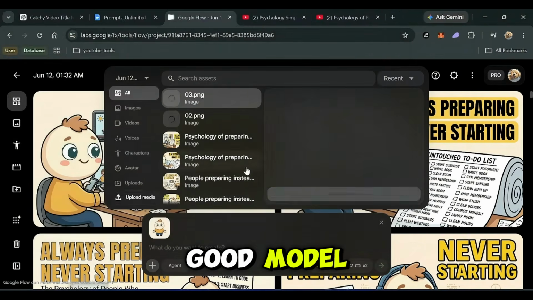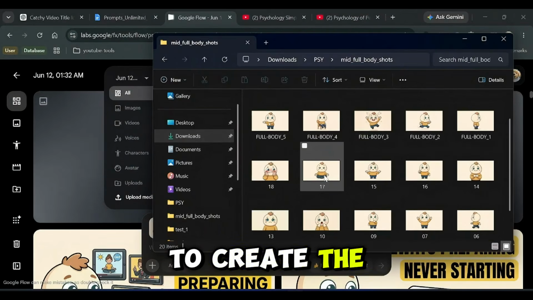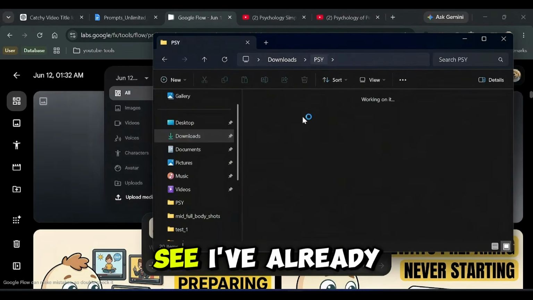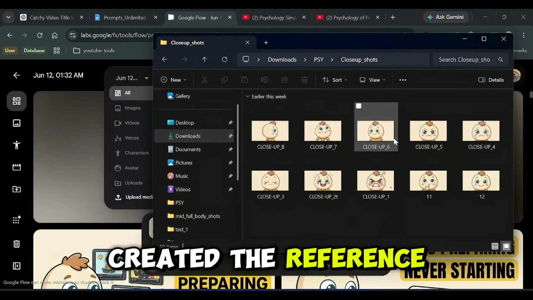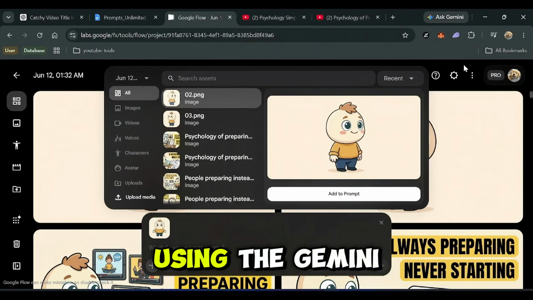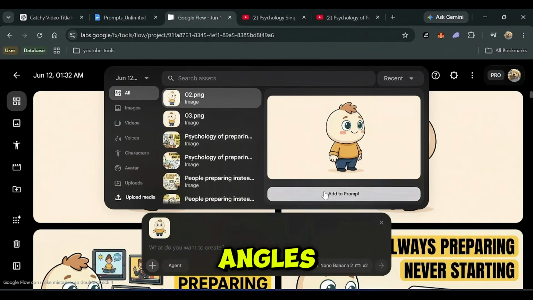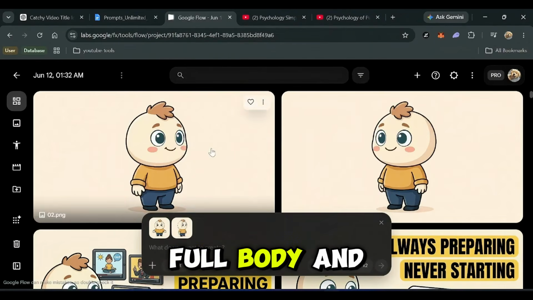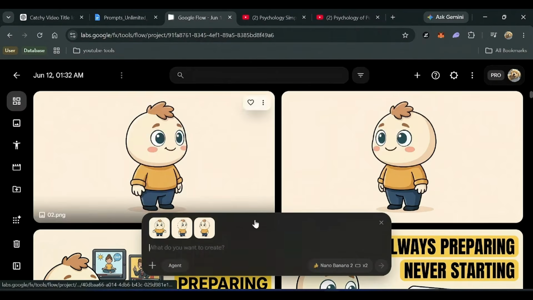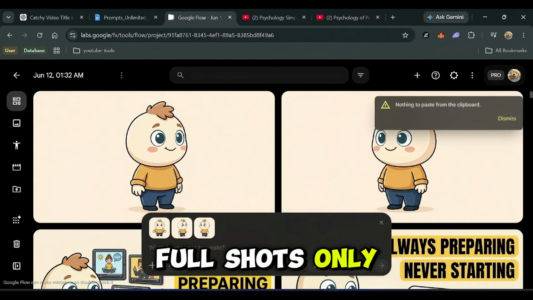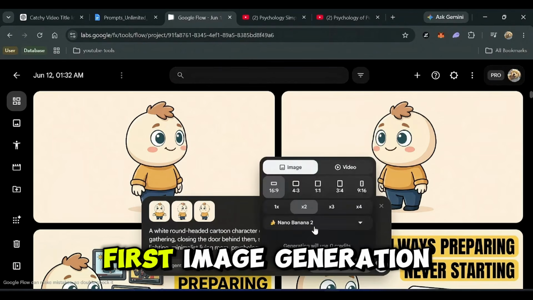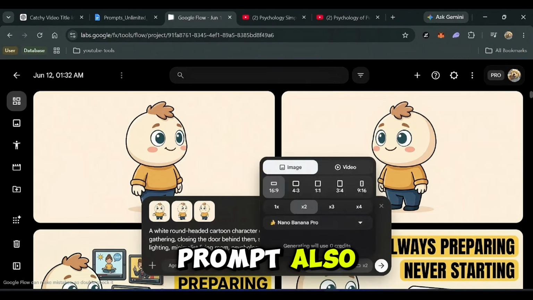Gemini is a good model which helps you to create the reference images. Now I will select these two. As you can see, I've already created the reference image for my character with a consistent face using the Gemini model in different angles. One is the full body and another is the close-ups, which we can use in future cases. Now I will go with the full shots only. Let's add it to the prompt. Once it is added, let's add our first image generation prompt also.